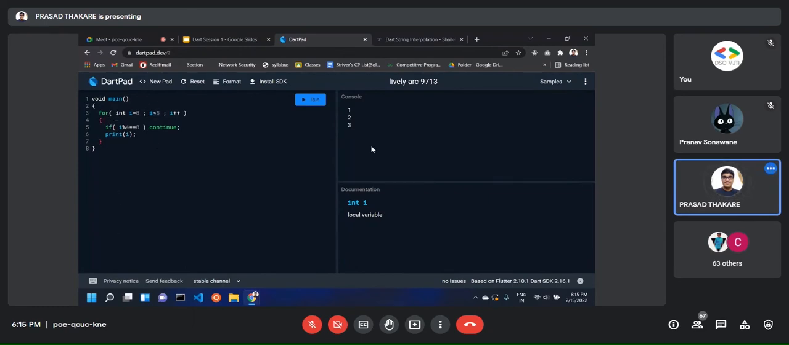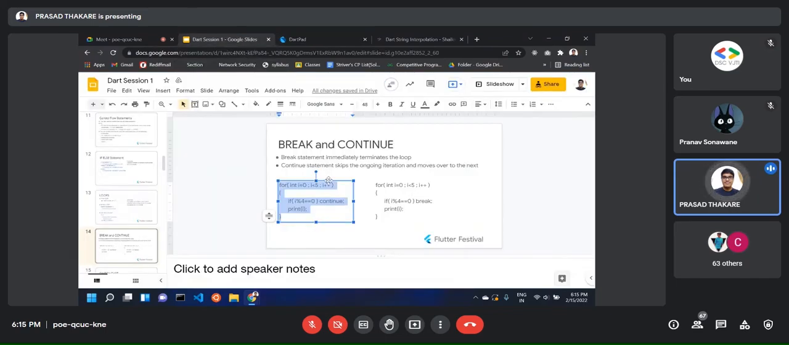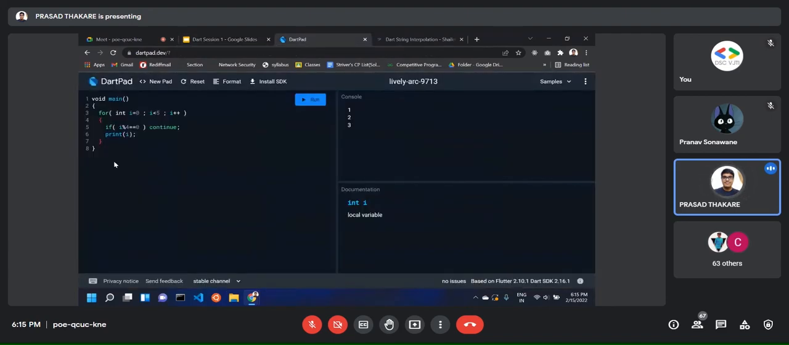But when I equals 5, this condition is false. 5 less than 5 is false. So the whole loop will exit. So no further iterations will happen. That is why only 1, 2 and 3 are printed. That was all about the continue part.